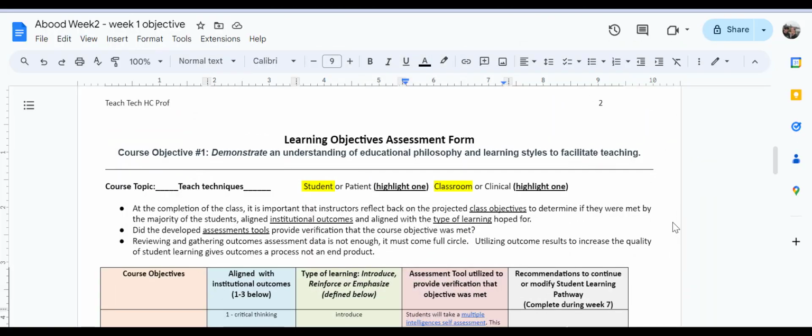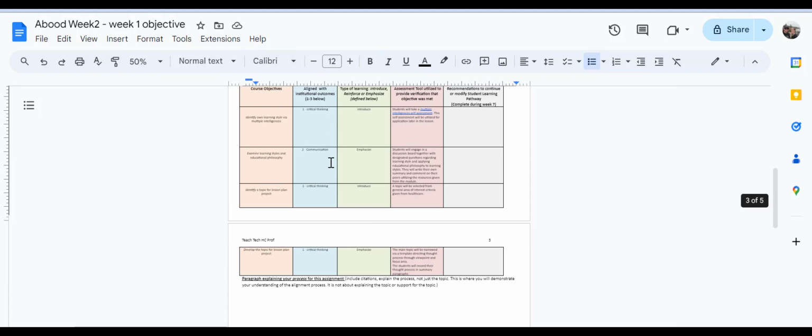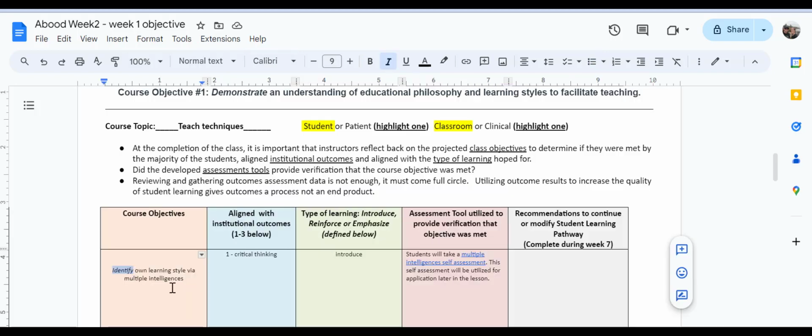I have filled out our week's learning objectives on our learning objective assessment form. This is something you will become more familiar with, especially in week 2 when you put together your own learning objectives. Here's what the template looks like. Let's take a look at our objectives for the week.